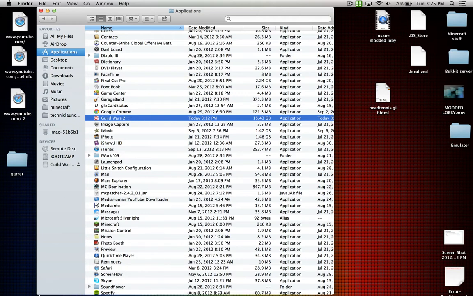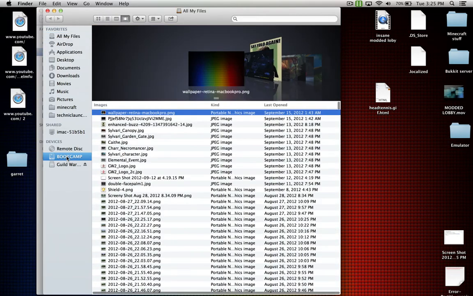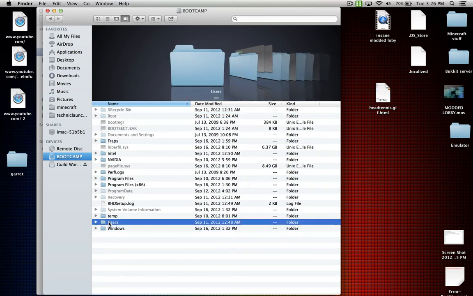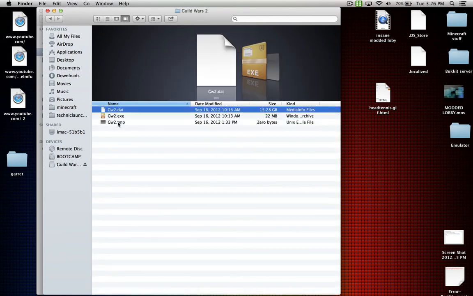And what you're going to want to do, if you have Bootcamp, so you've located this, is open a new Finder window and go to your Bootcamp. Now, when you're in Bootcamp, you want to locate where your files are from the Guild Wars that you have on Bootcamp. Mine, I believe, is under Users, Fill, Desktop, Guild Wars 2.